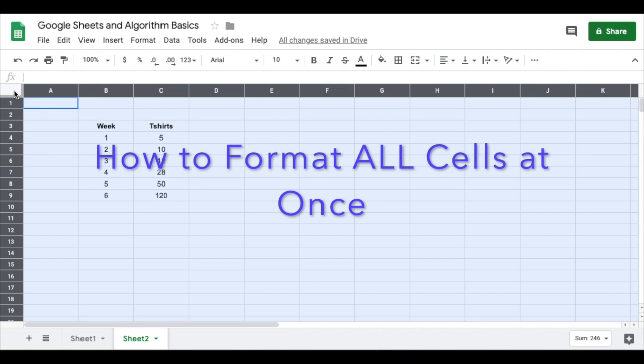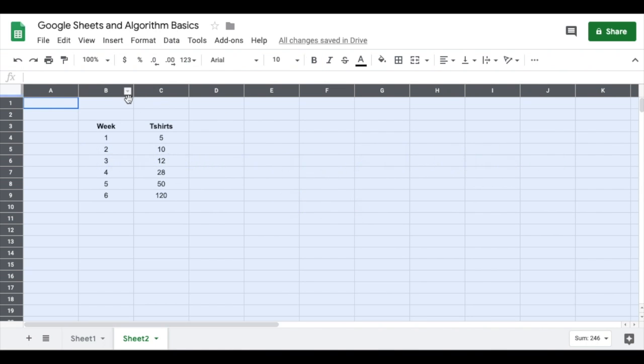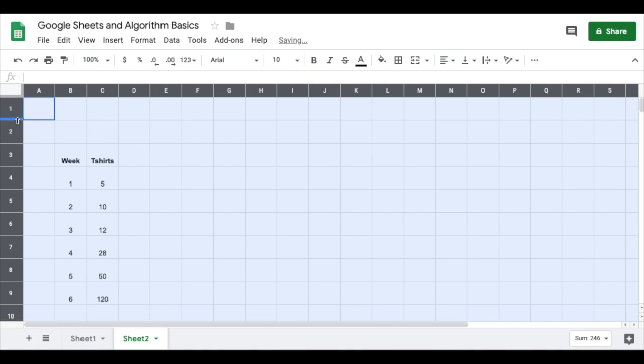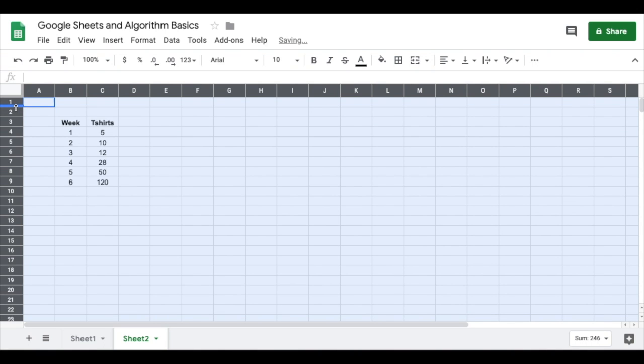Now, some things you want to know: how to quickly format all data or edit all cells in a Google Sheet. Click this little gray rectangle in the corner, and it allows you to manipulate all the cells at once. So I just adjusted all the column widths. I just adjusted all of the row heights. I'm going to put it back to how it was.